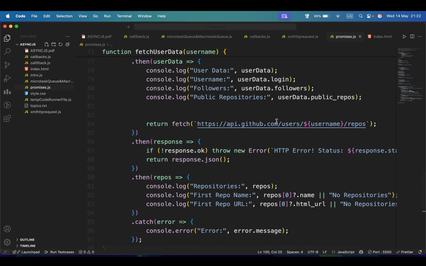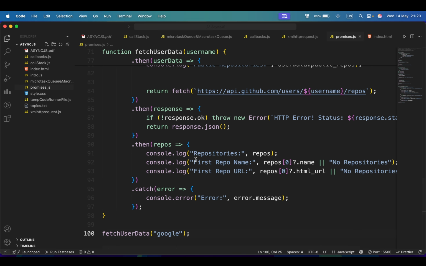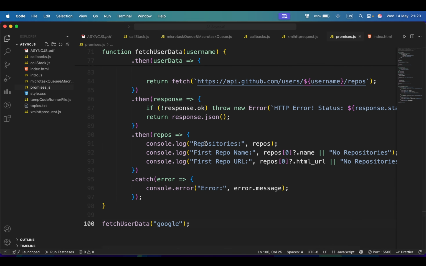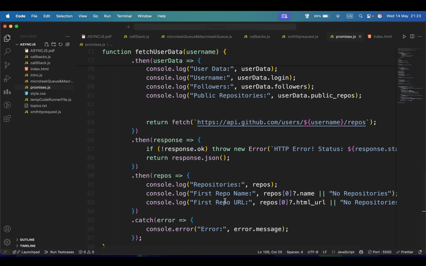and then it makes another fetch request to get the user's repositories. If that call succeeds, it logs the list of repository details and the first one's name and URL. All of this is handled in a chain of .then calls, making the sequence of asynchronous actions clear. If anything goes wrong in any step, either a network issue or a bad response, .catch at the end will handle and log the error gracefully. This approach ensures smooth handling of sequential asynchronous operations using promises. Very clear. I think this should be clear to you.